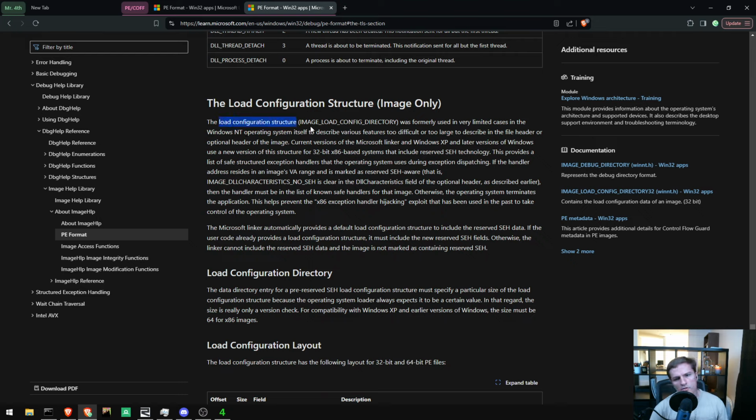The load configuration structure was formerly used in very limited cases in the Windows NT operating system itself to describe various features too difficult or too large to describe in the file header or optional header of the image. Current versions of Microsoft Linker and XP and later versions of Windows use a new version of this structure for 32-bit x86-based systems that include reserved SEH technology. This provides us a list of safe structured exception handlers that the operating system uses during exception dispatching if the handler address resides in an image's VA range and is marked as reserved instruction exception handler aware.